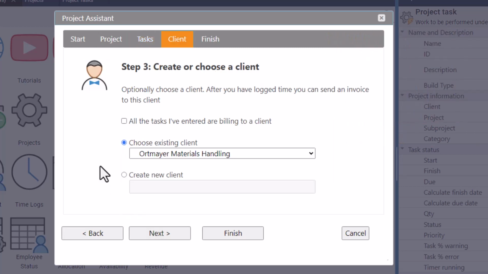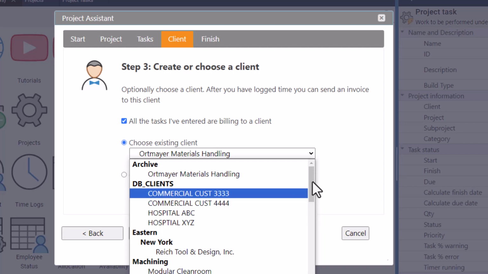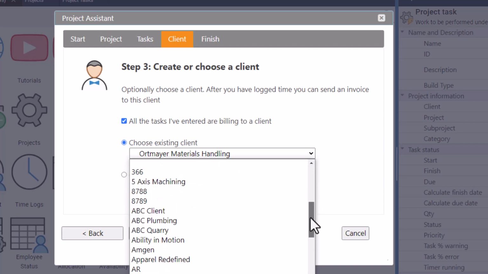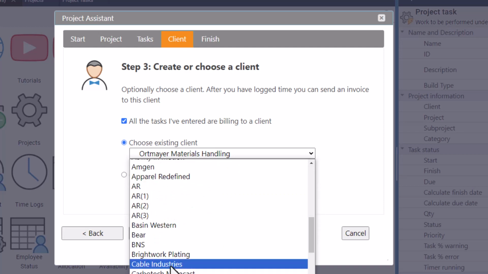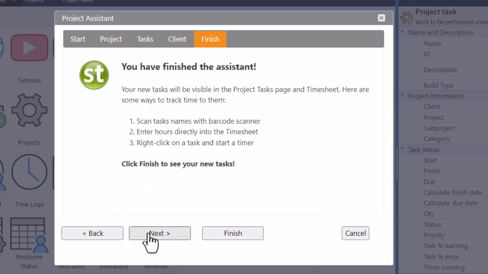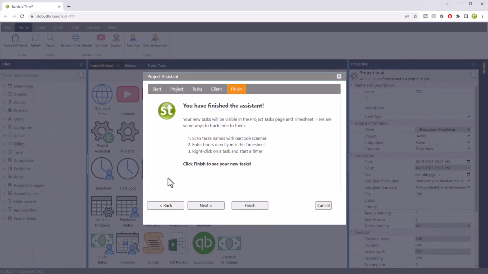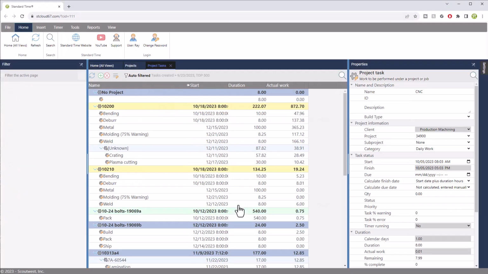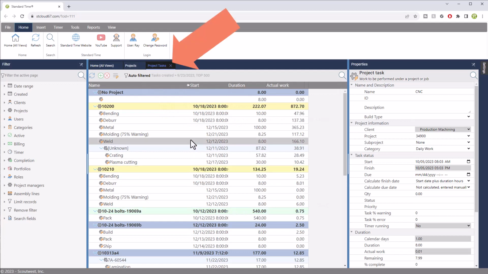Click Next. Now I can make these billable to a client. If I were to click this and then choose a client that I wanted to bill these to, let's just choose Cable Industries, and Next. I have now completed this Project Assistant and my tasks are ready to be used. I'm going to click Finish and am taken to this Project Tasks tab.